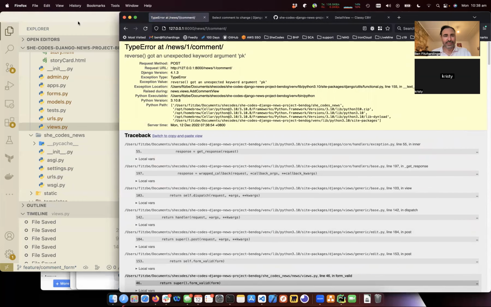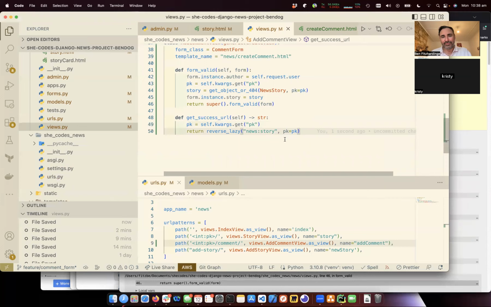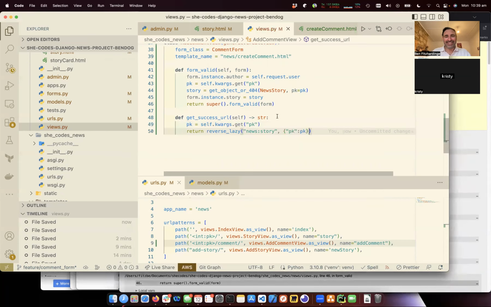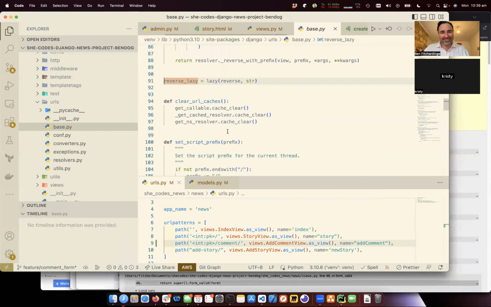Reverse got unexpected keyword PK. Have I forgotten how this works? Reverse lazy with parameters. Do you go, oh, does it need to be like a dictionary? This has been a little while. No, it's not that. All right, reverse lazy. How do you work? Let's have a look.